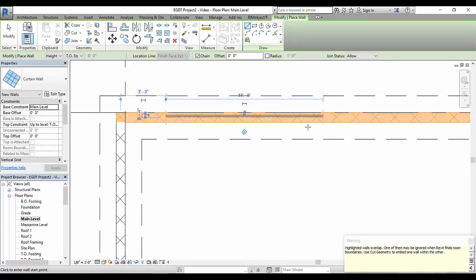Now you're going to have this warning that comes up that says that curtain wall that we just modeled is actually inside another wall, and that's okay. We're going to just ignore that warning for the time being.